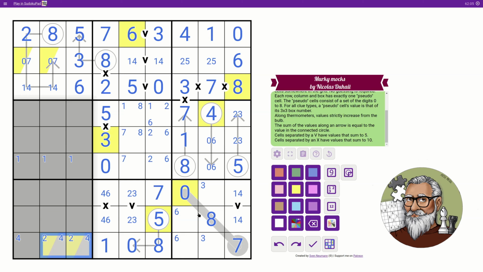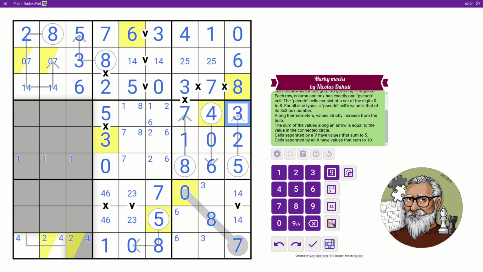Okay. Right, let's continue with those. This is 6, this is 0. Okay, that did help. Oh, and this is 2 and this is 3, of course. This isn't 2 anymore.